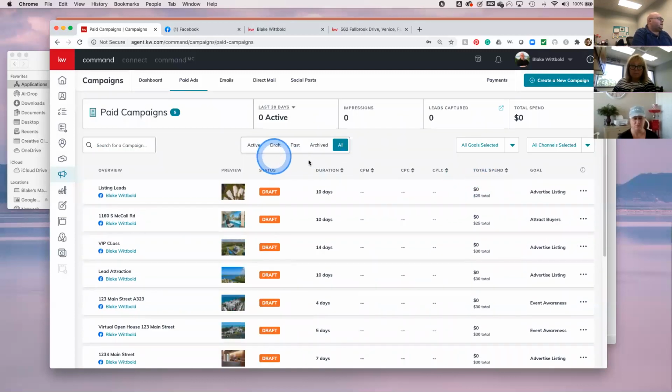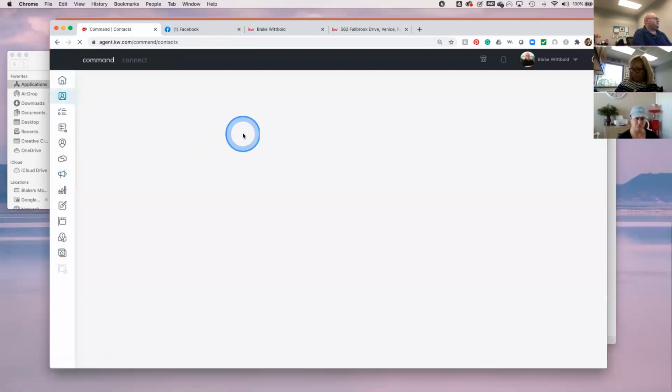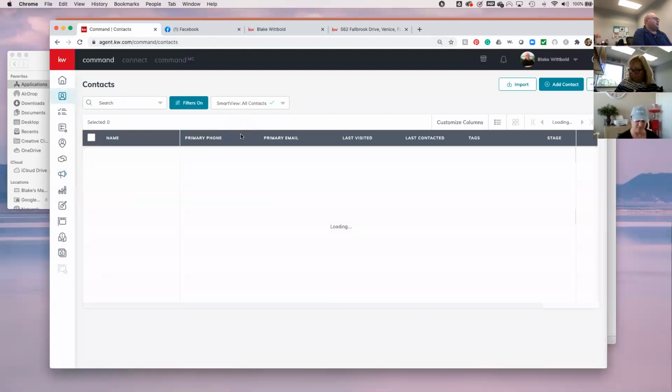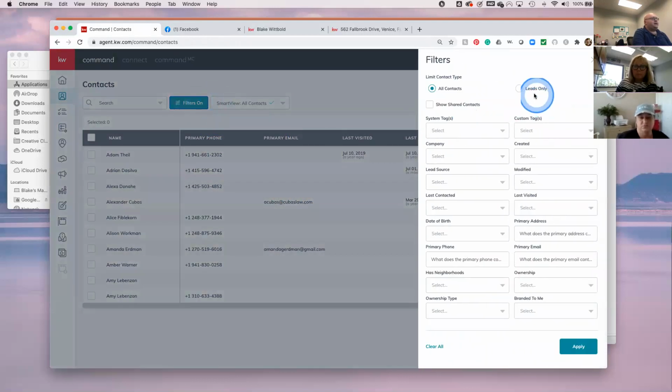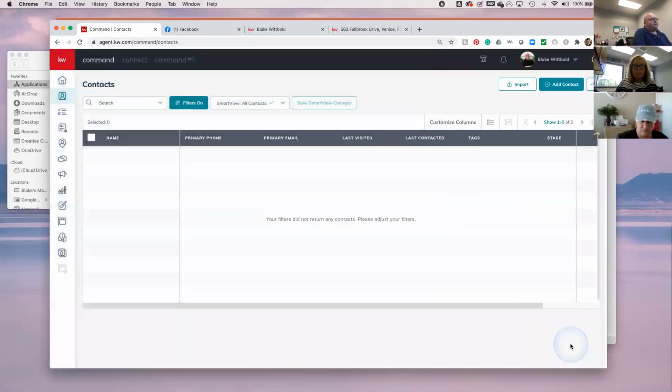But it worked. So now, if I want to see the leads, I'm going to go into my contact app over here. It's the second app. It has a little person in what looks like a square. And I'm looking at all my contacts now. I'm going to go to filters on, and I'm going to click leads only. And then I'll click apply. And it'll show me my leads. I'm going to make a lead real quickly.